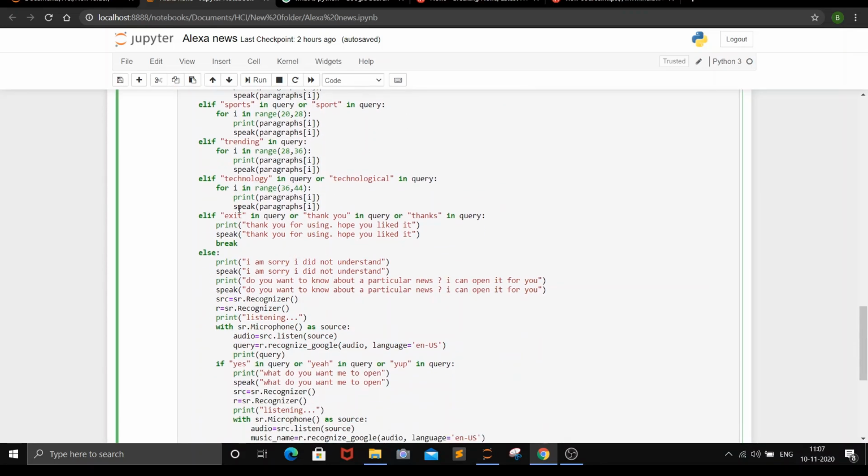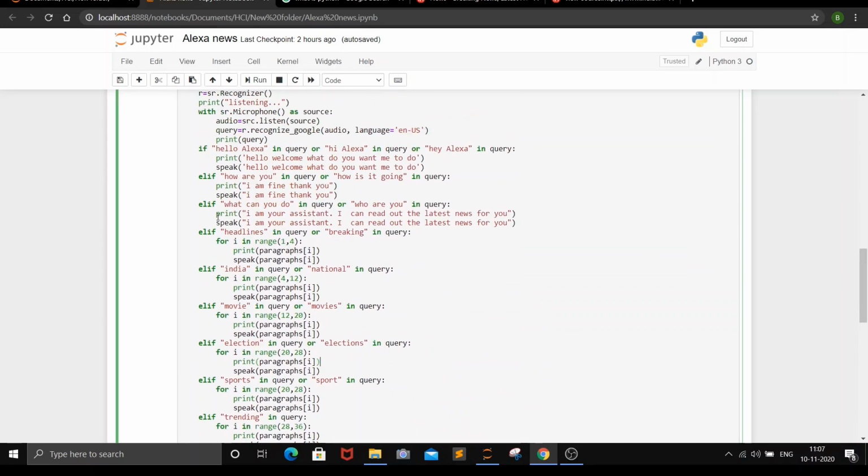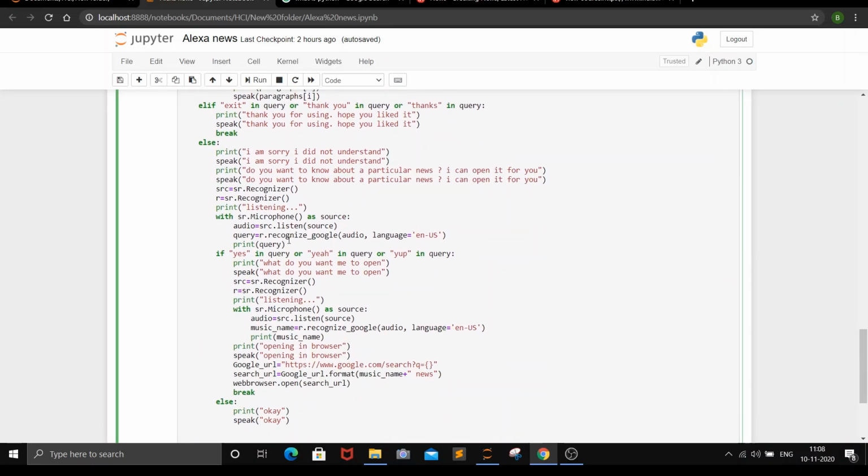And if the user says exit or thank you or thanks in the query, then it will say thank you for using, hope you liked it, and it will exit, and it will break the while loop. In case the query doesn't contain any of the keywords mentioned above, then it will say I'm sorry, I did not understand, do you want me to open a particular news? I can open it for you.